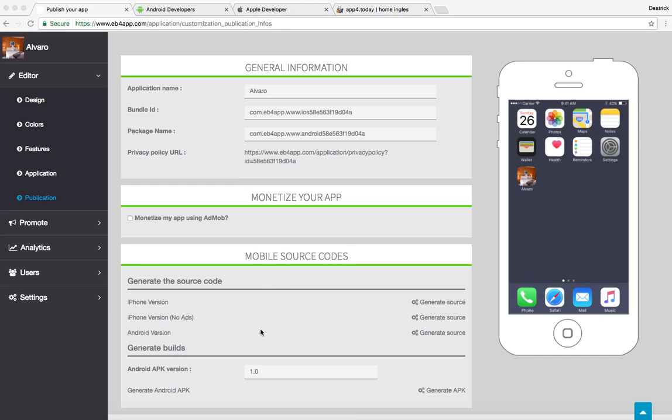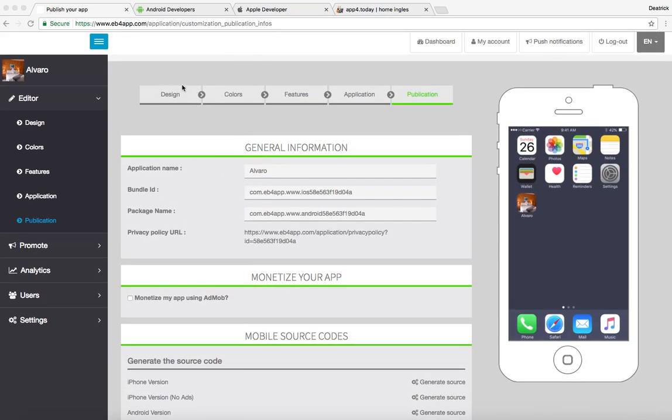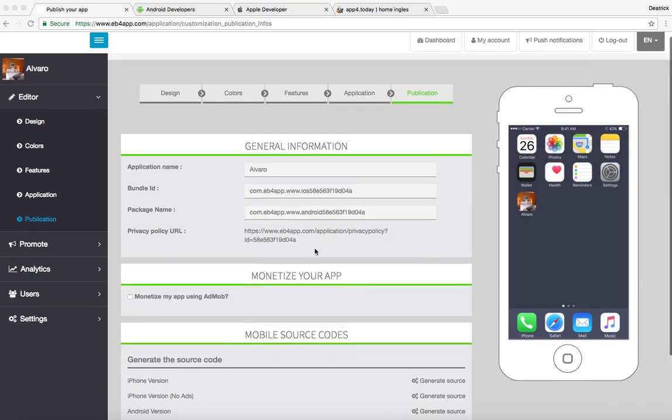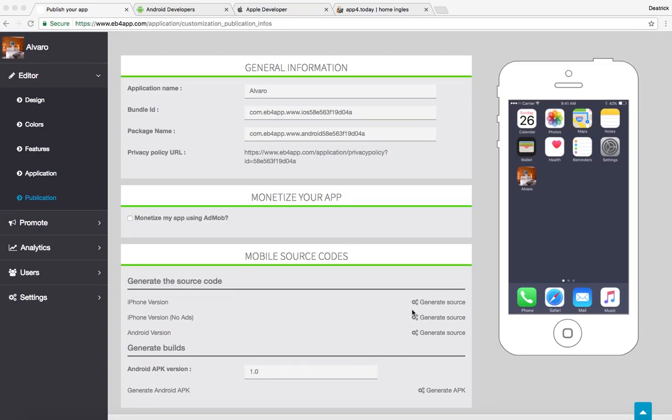We do not publish the app for you, but we do provide you with the mobile source codes, and that's what you need to publish your app. But for you to get your mobile source codes, you do need to finish your app with a home page, a startup image, a desktop icon, and you can do all that here in the design section. In the features, you're going to need at least 4 features, and once you do have all that, this will be unlocked for you to download the mobile source codes for your application.